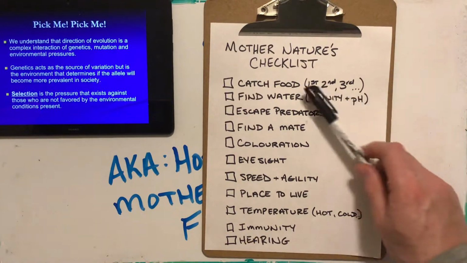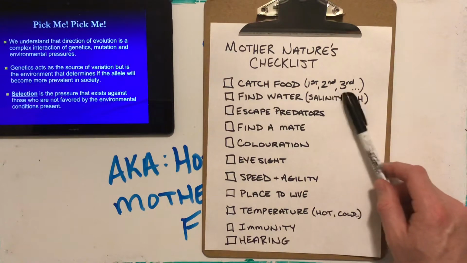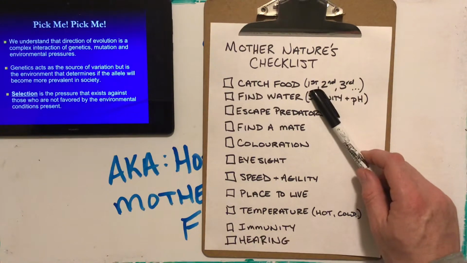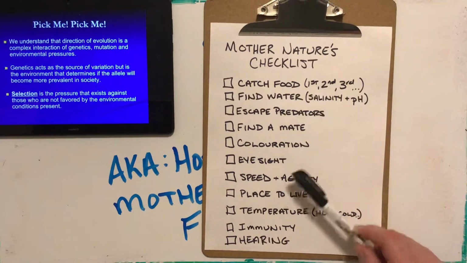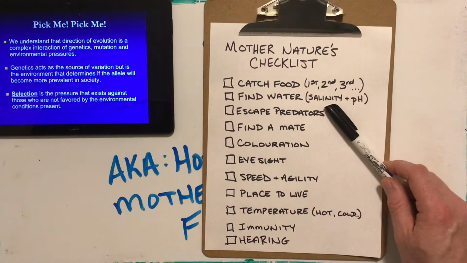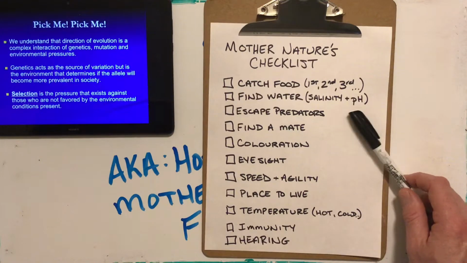So catching food. Well, there's a first option for food, and if that's not there, can I get my second? Can I get my third? Or if I live in an environment where there's only one option, then I better be able to get it. Finding water. Not just finding water. Is the water clean? What's the salt level like in the water? Because some creatures can handle some salt, some can't. What's the pH like of the water? Right? I can survive with a certain pH of water. If it gets too acidic or too basic, I'm toast. I got to move or die in that area.